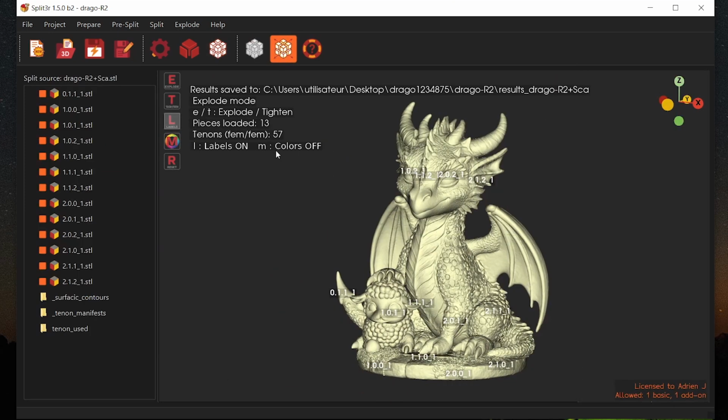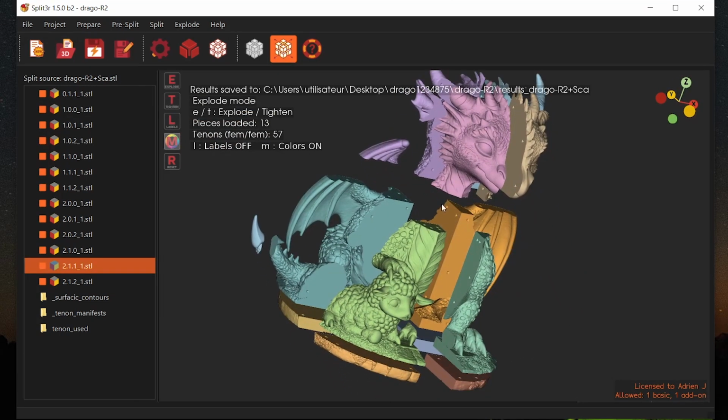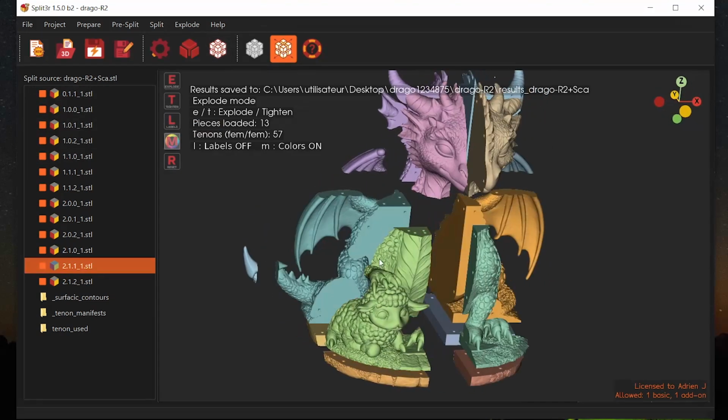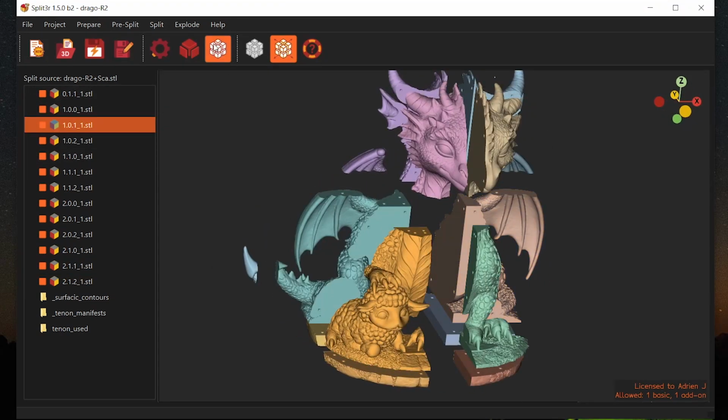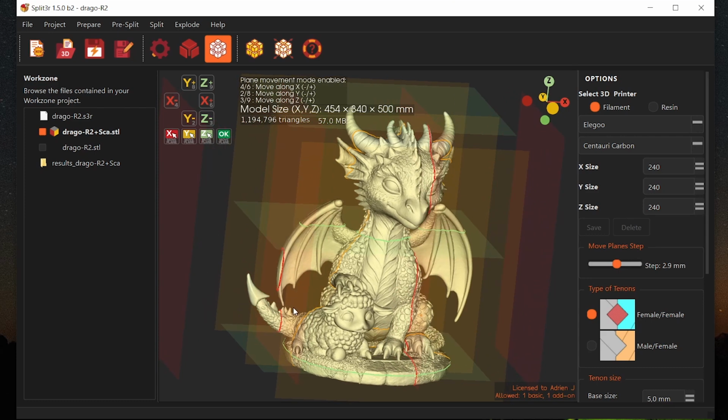Explode is the inspection phase. You check, filter, and organize the resulting parts. Here's the important part. If, in explode mode, you spot an issue, for example, a misplaced plane or tiny unnecessary fragments, you simply go back to pre-split, readjust, and run split again. It's non-destructive and repeatable as many times as needed.